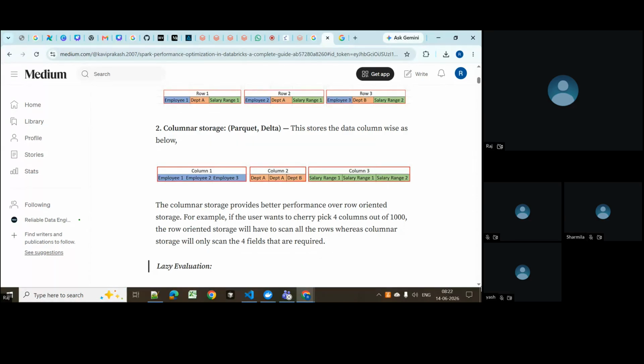So this is one way. Mainly that's why, if you are working on Databricks, either Azure Databricks or any other platform, the default format is Parquet. When I'm just storing the data without specifying the format, it will always store the data in Parquet format. That's why it is more optimized.